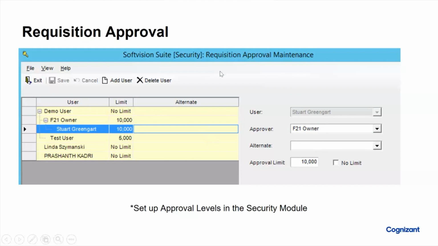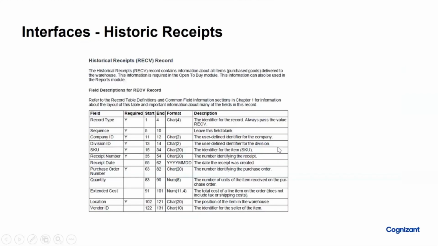If you do set up the parameter and you do set up this maintenance, every user would need to be listed in here. Otherwise, they won't be able to create a requisition. So just something to remember. There's also something called historic receipts. This is different from requisition, and this is different from open purchase order. In Softvision, we do not store the actual receipts unless you send it to us on an interface.